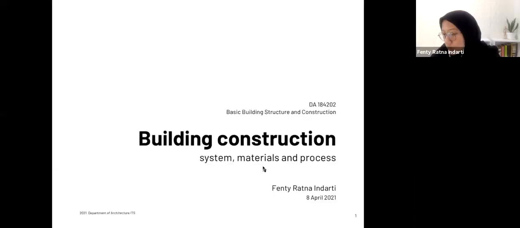Right, so for today, we are going to discuss building construction, specifically the system, materials, and its process. It is something that you have to understand that when we studied structure, we also consider the construction as well, because when we are doing the design, we have the intention to make our design built, so we have to think not only about the structure, but also the construction.